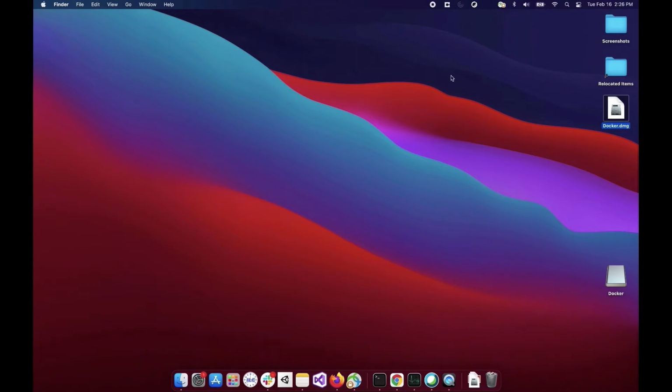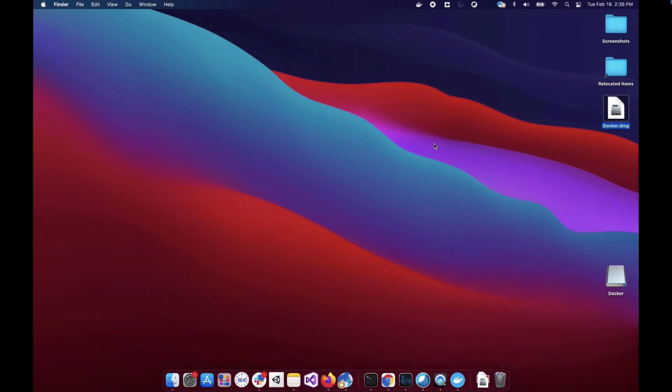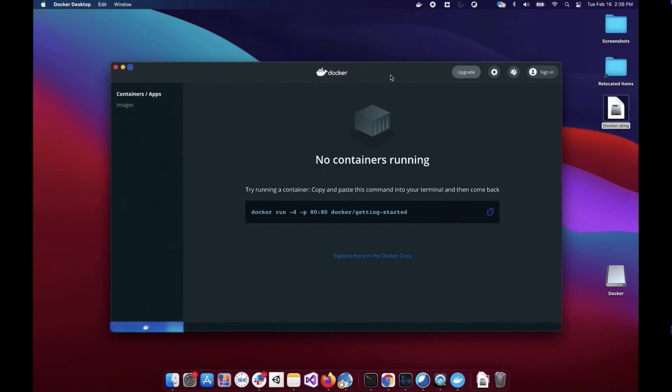Once it's open, we'll see in the menu bar at the top of the screen that the Docker icon is appearing with a little bit of movement. That movement means it's loading. Once it stops loading, we're going to click the Docker button, and then we're going to click Dashboard. And that will open up the Docker desktop application. And now we know that Docker is installed on our Mac system.